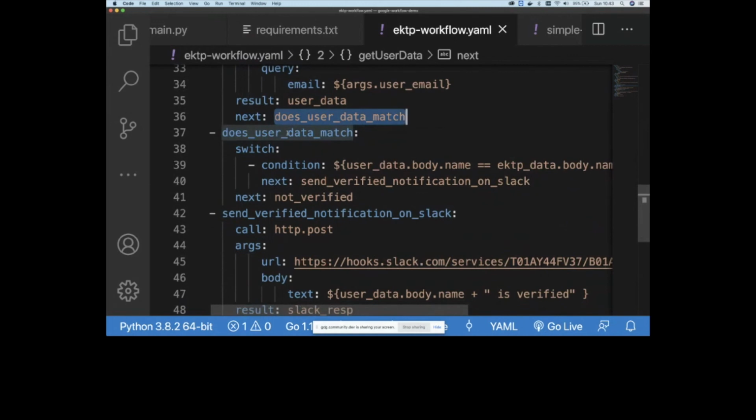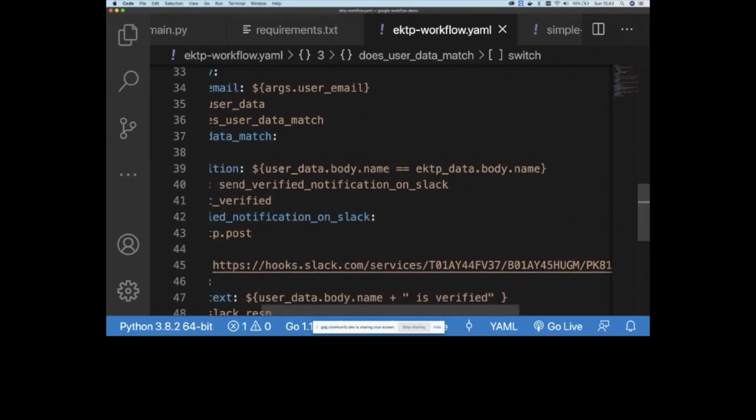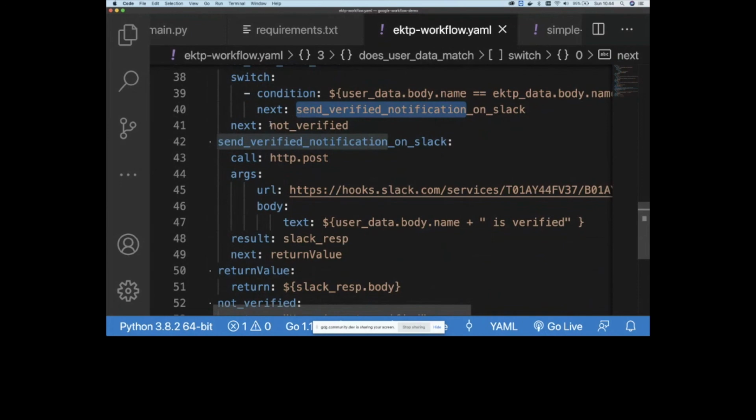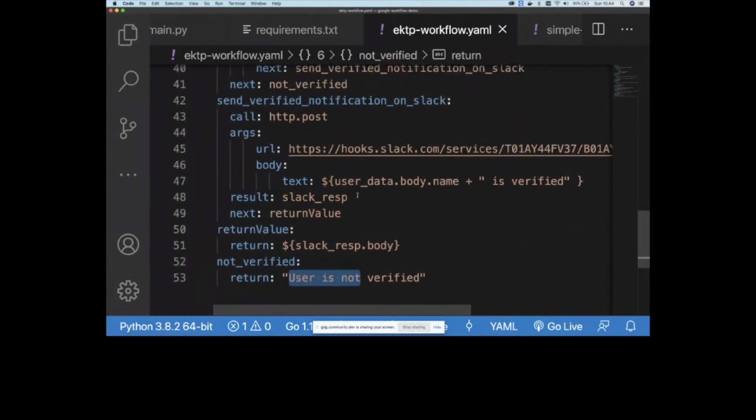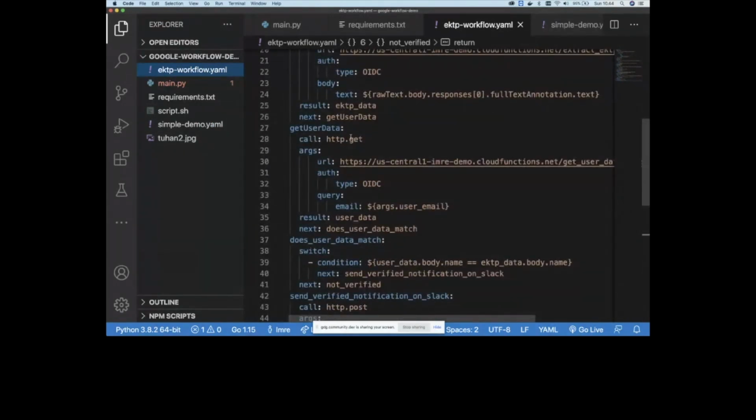And once I get the result here, I will call the next step, which is the user data match. Basically, in here, we're going to make an execution decision. We will have a switch block, which contains several conditions, but in this case, I only have one condition, which is to compare whether the data that I got from my database is equal to the data that I got from the Cloud Vision API. If this is valid, I'm going to trigger the next step, which is send verified notification on Slack. Otherwise, I'm going to trigger the next step, which is not verified, which basically just says the user is not verified. That's what we're going to do.